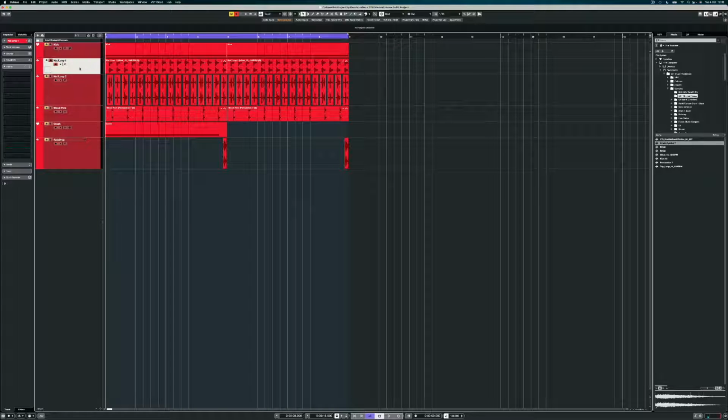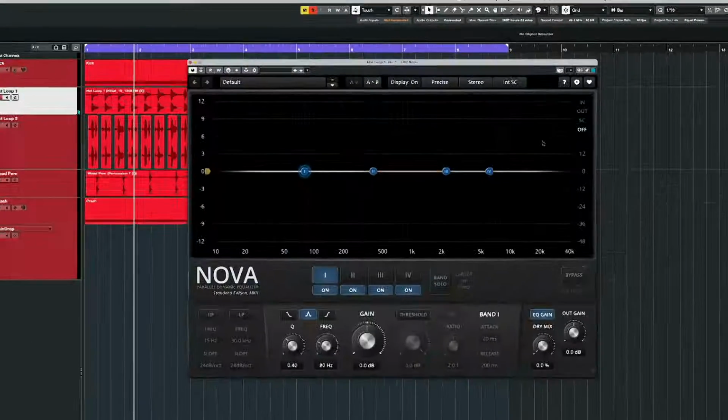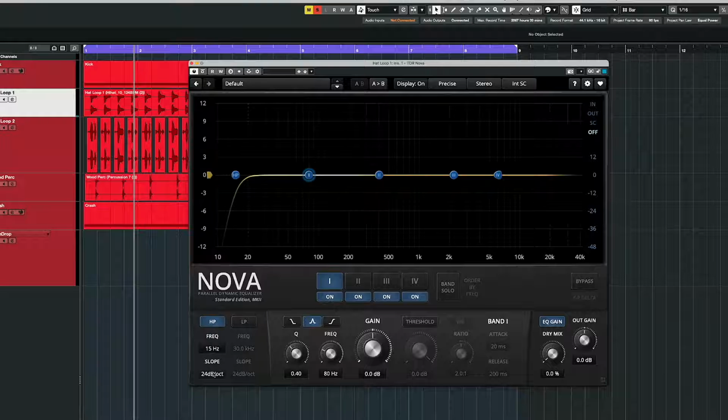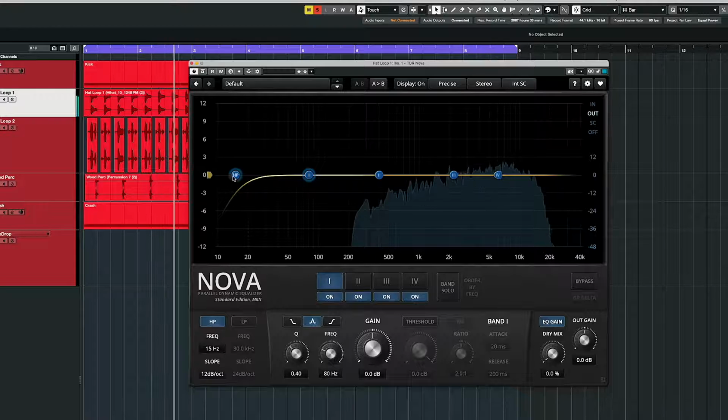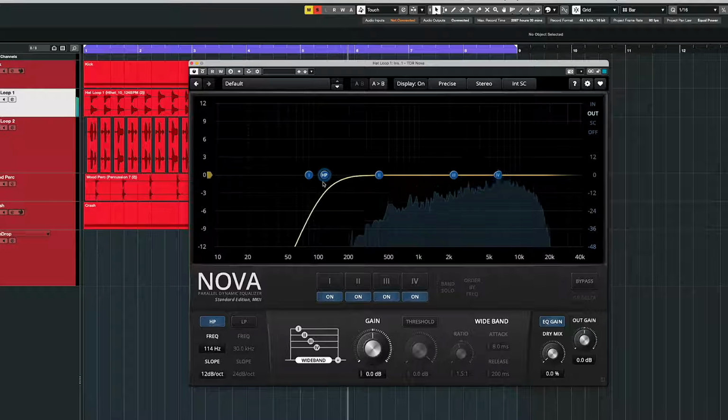So we can jump into the hat loop. And I'm going to use Nova again. I like the simplicity of Nova. High pass. I'm going to change this to a 12 dB per octave and turn it on again. And I'm going to drag this up till it starts to sound too nasally and getting too thin. And then we can back it up and get a nice balance.